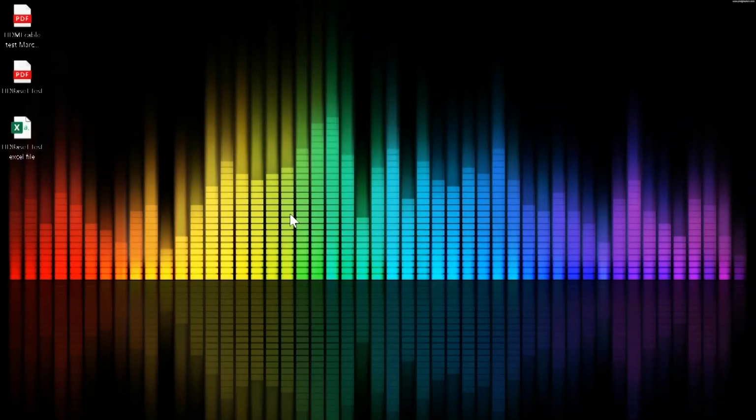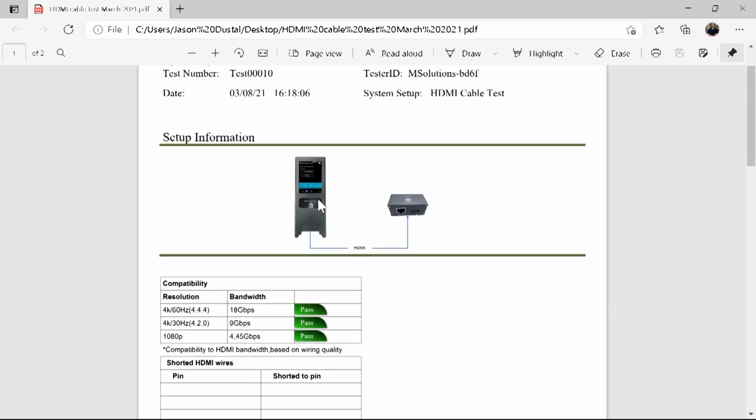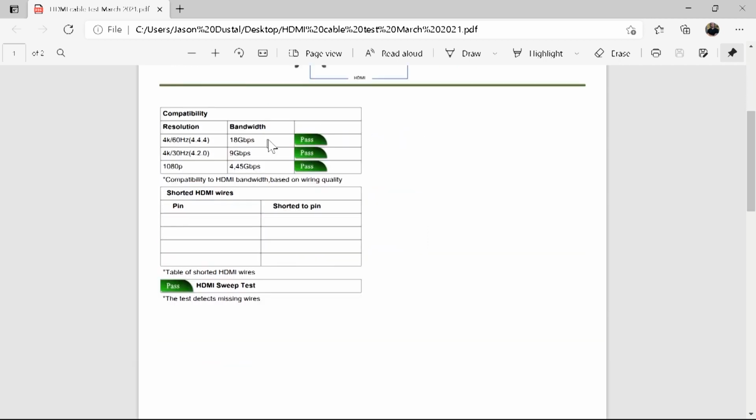Next, we'll take a look at the test results from the HDMI cable that we tested before. Now remember, we tested 2 HDMI cables before in the testing. The second cable is the one that passed. Here's the report from that cable. Again, it shows the company name, the date and time of the test, what type of test we were running. Then it shows a diagram of how the MSTest Pro is connected to the looper with an HDMI cable. This particular HDMI cable passed 18 gigabits per second, no problem. Also 9 gigabits per second, also 4.45 gigabits per second. If there had been any shorted wires inside of the HDMI cable, they would be listed here. It also shows down here that the HDMI sweep test is a pass.